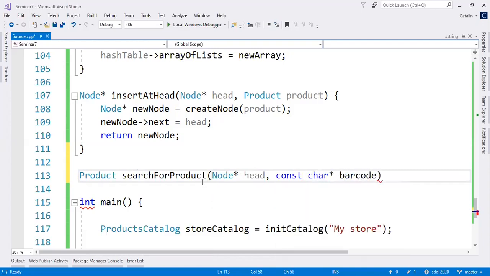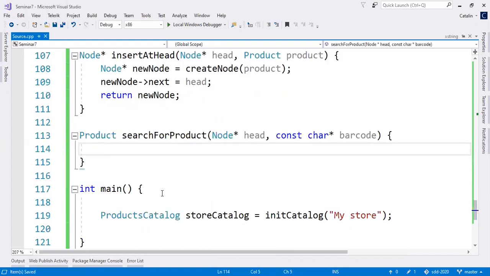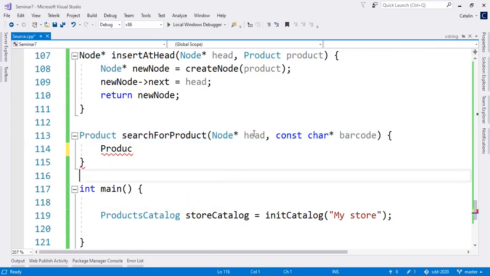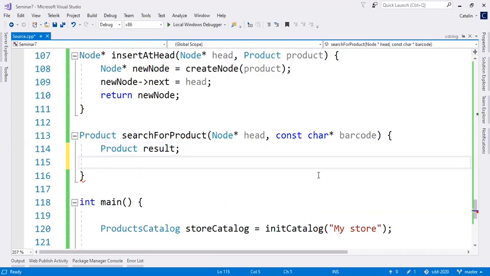Barcode for that particular product. Now, this is a contract that we need to comply to. We need always to return a product. So let's just prepare for the cases where we don't find a product with this barcode, or maybe the head is empty, which is non-pointer, which means we don't have any list there. So product, let's say result, we just created one.